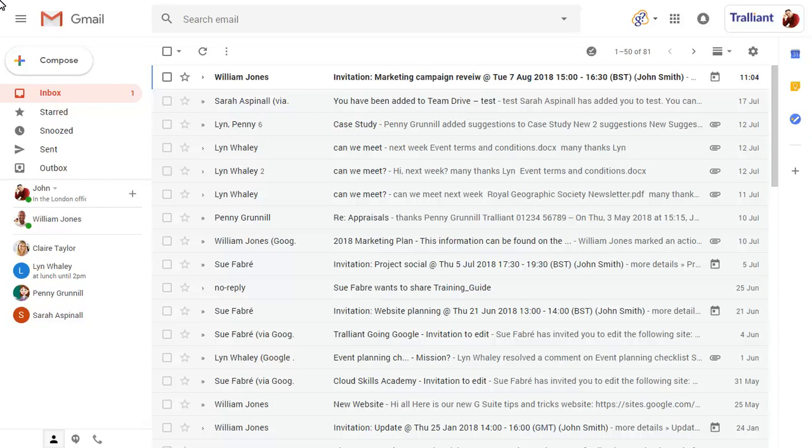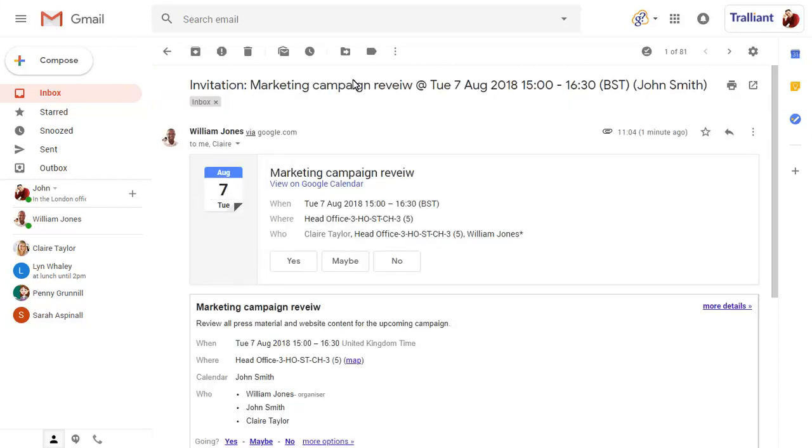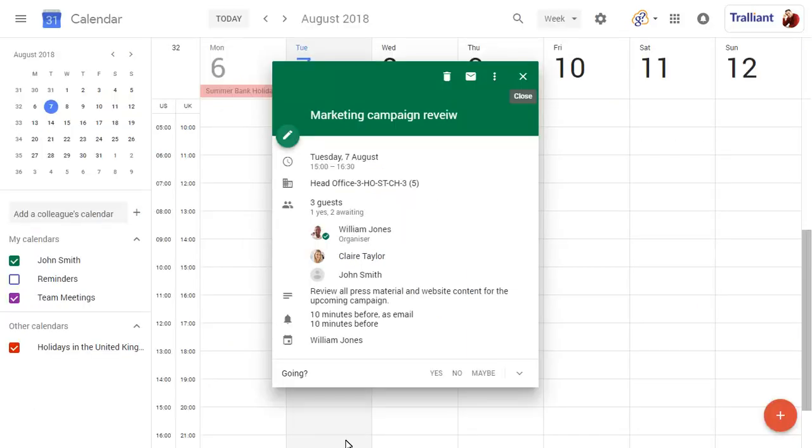We've been invited to a meeting and can click on the invitation to view more details. If we can't attend at the specified time, we can view more options other than yes, no, or maybe. Click on the drop-down arrow in the calendar event and choose to propose a new time.